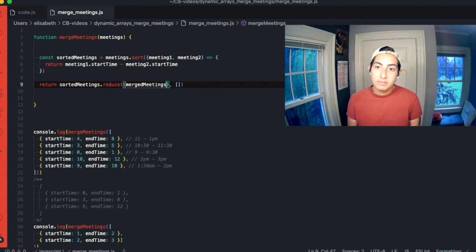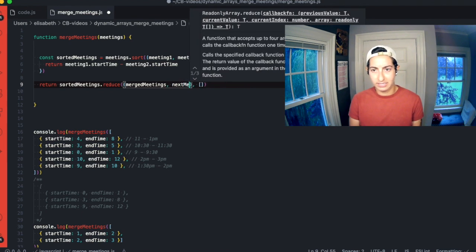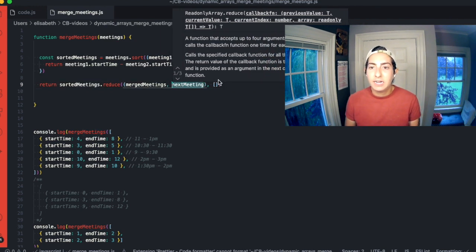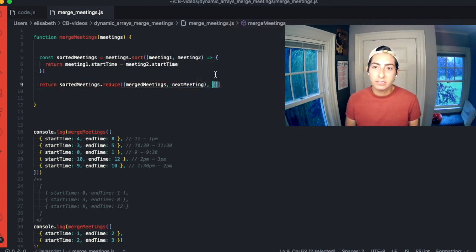So we're getting the merged meetings as our first argument. And as our second argument, we're going to say it's the next meeting, right? This is not from whatever the accumulator is. This is what's coming out of those sorted meetings. This is the next element in the iteration. So that's what we have here thus far. Here, let's make our arrow function.